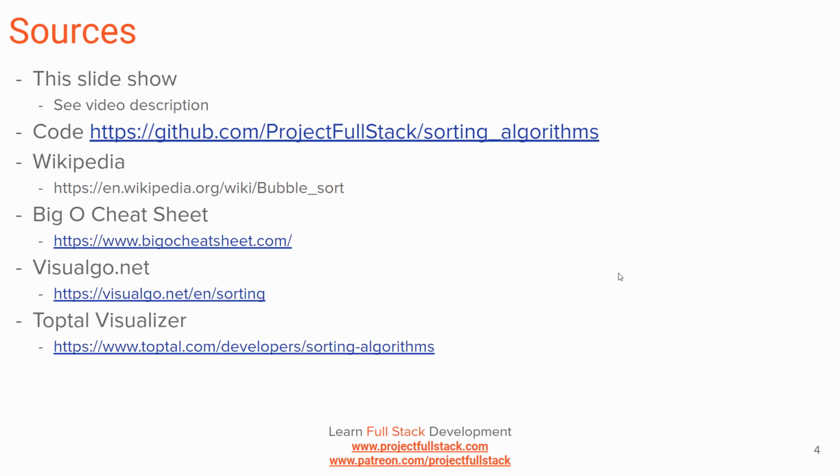Here's some sources. I got this slideshow, so it's a view-only, read-only version on Google Drive. So you'll be able to go down there and pull that up for your own records if you want. Otherwise, the code's right here. You can click on that. I'll bring up Wikipedia. I referenced their definition for bubble sort. Then I also referenced the Big O cheat sheet, VisuAlgo, and Toptal visualizer.